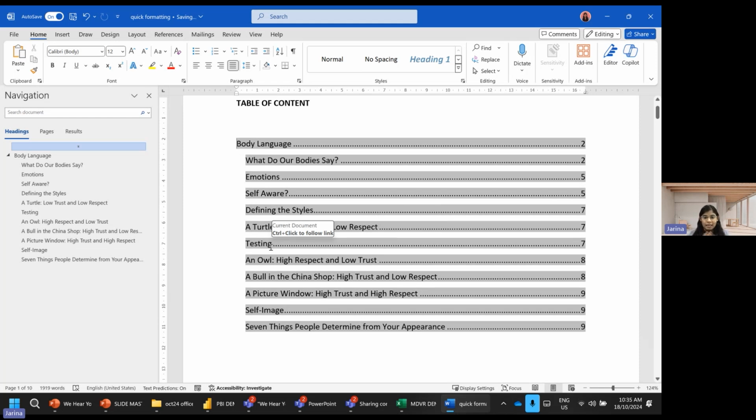So with that, I hope that was a quick demo for y'all on how we do quick formatting in a Word document, the table of contents with the heading style, and also comparing two documents.